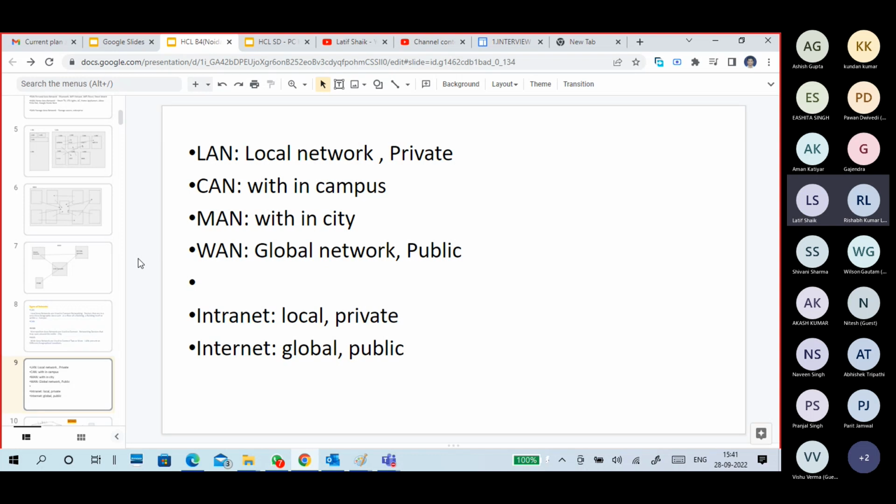Intranet means your local or private network. I have a server in my network, and I can access the server directly. Internet: you are accessing google.com, facebook.com, right? So this is a global network and also a public network.